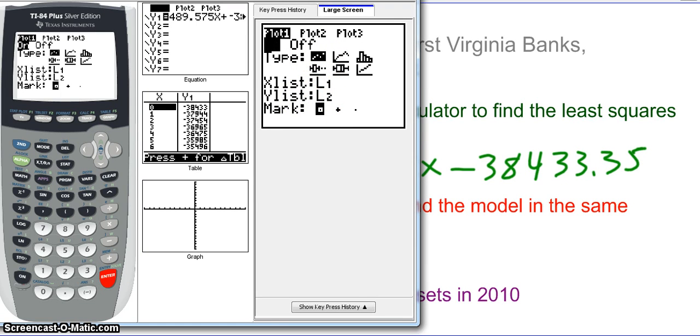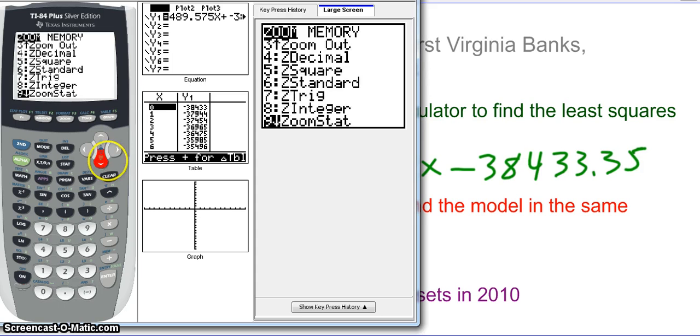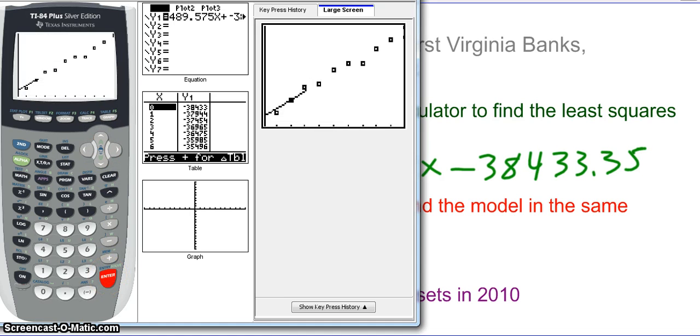That's good. So now if I do zoom and stat, which should be 9, but I'll just show you that. If I scroll down, zoom stat is the 9th choice. I hit enter. So now it plots those points, and it's graphing that equation in y1. So that's part B here.